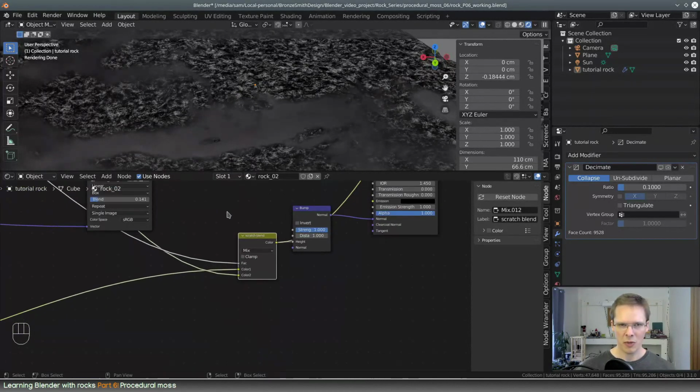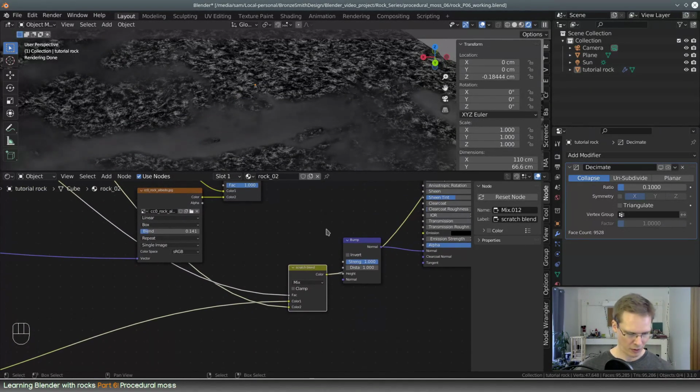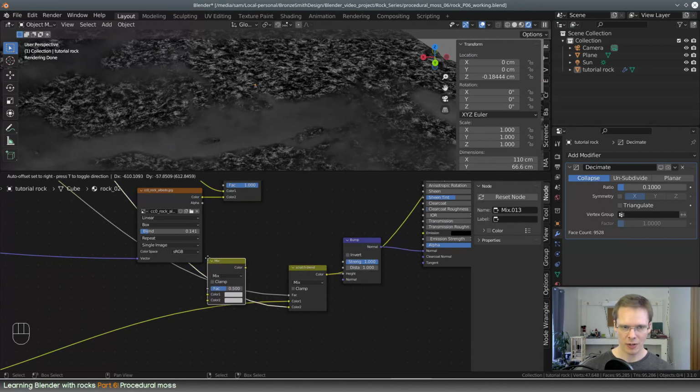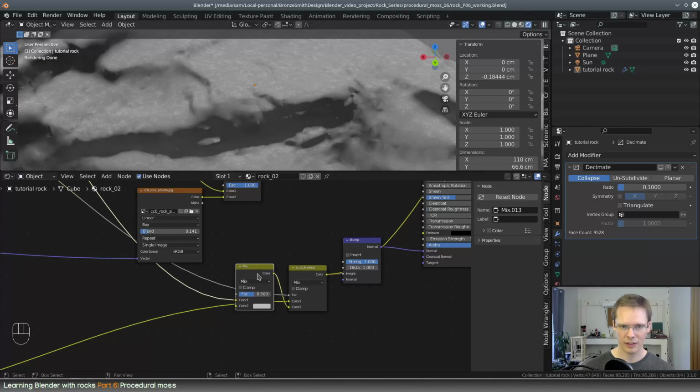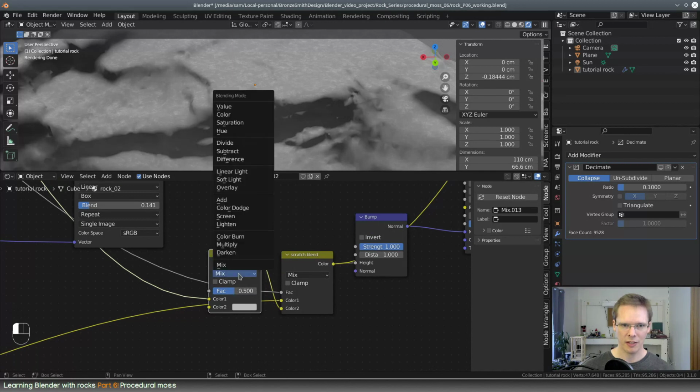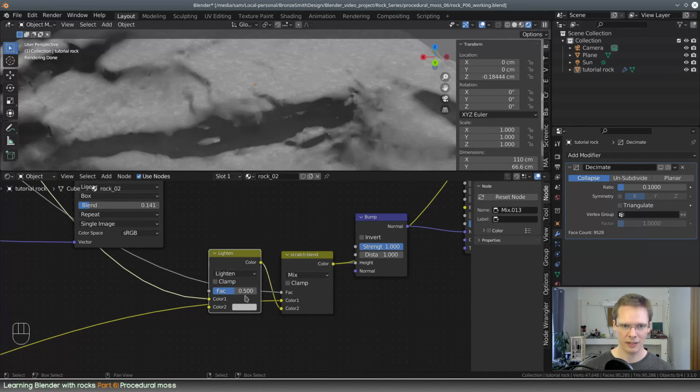You might want the moss to be a bit more, so we're going to add a mix RGB because it's not quite. I'm just going to mix it. Actually, let's lighten.